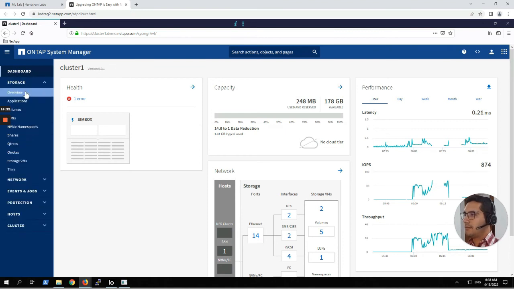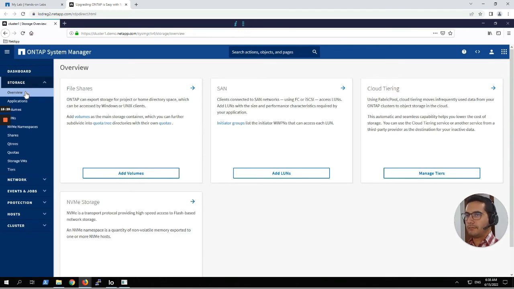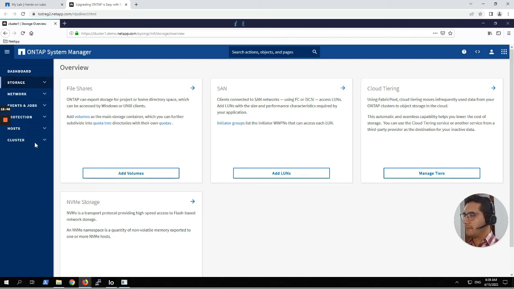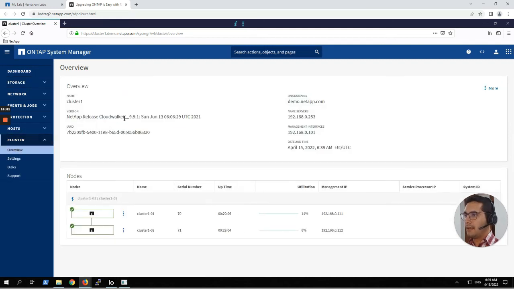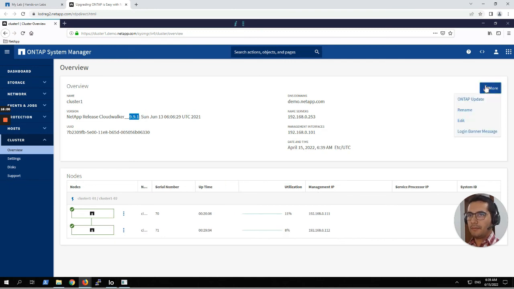Let's click on Storage, Overview, and this is the new interface for the System Manager. Now let's go to Clusters, Cluster, then Overview. Here we can see the new version uploaded successfully, 9.9.1. And let's click on More, ONTAP Update.